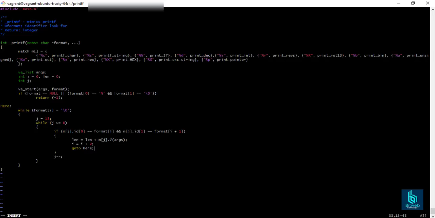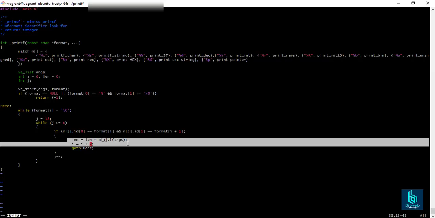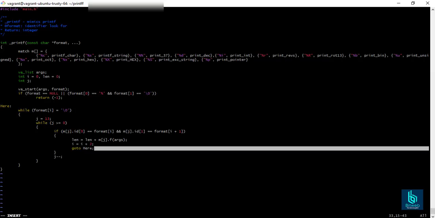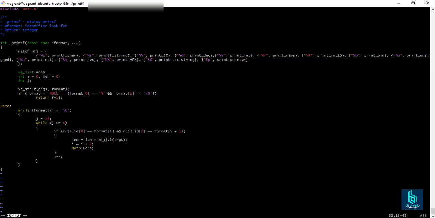So what this means is, after printing this, if this condition is true, after executing all these lines here, the loop or the control should go back to the while loop again. Because we need to come back to the while loop to check if there are other format placeholders, right? We need to come back to the loop again and check if there are other placeholders. So that's why I said goto here.